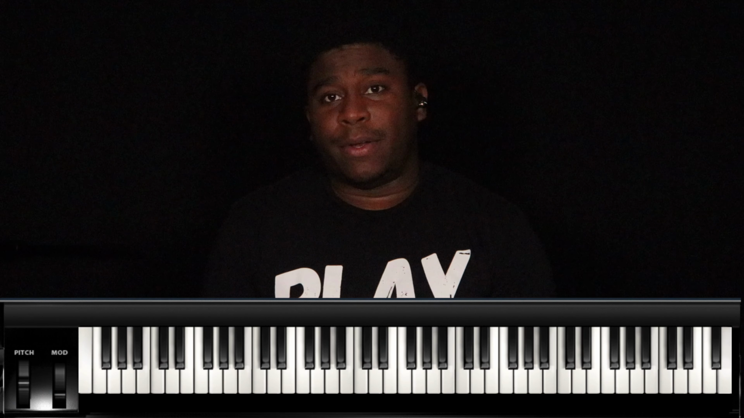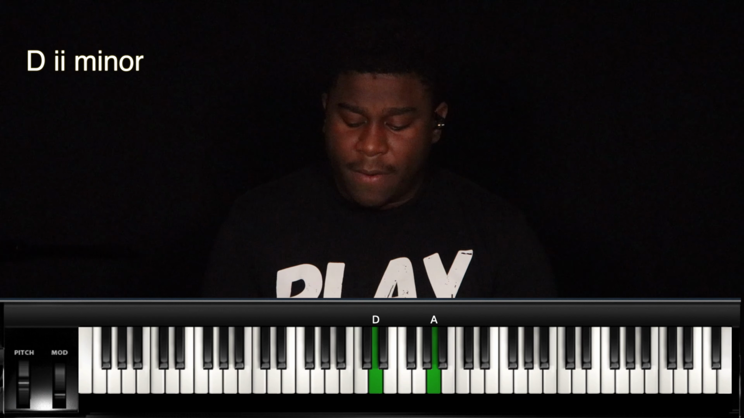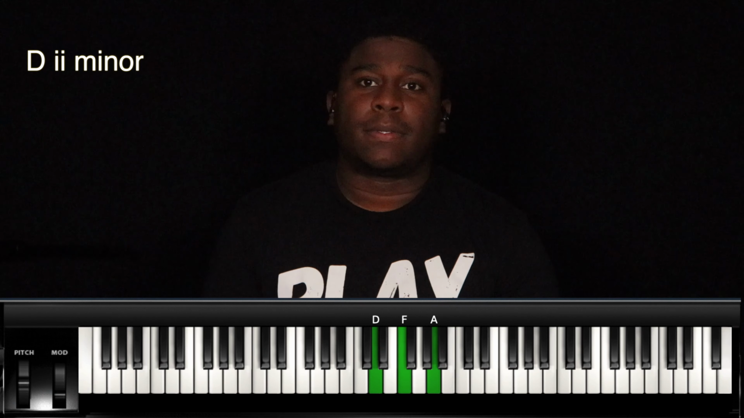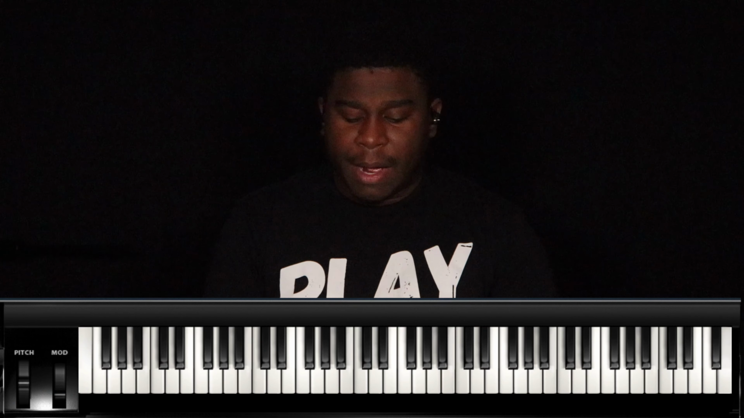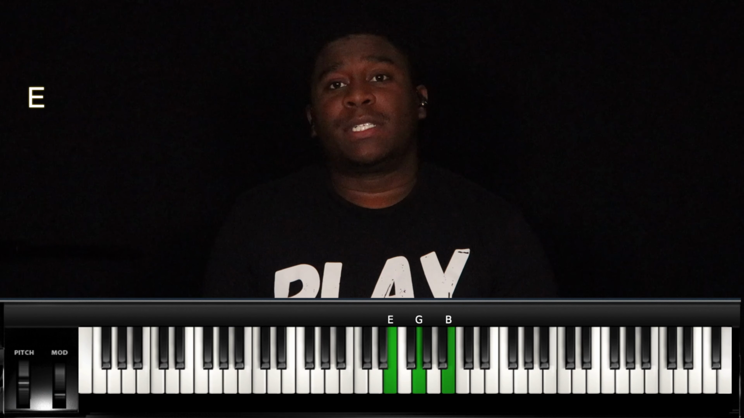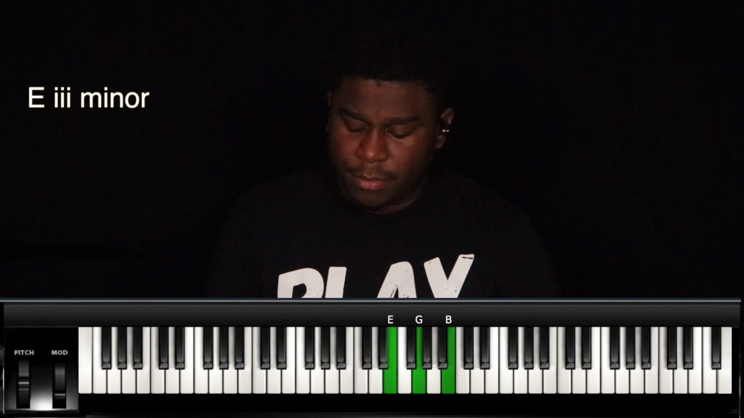Then we go on to the second note on the scale, which is D. And D is a minor in this case. So it'll be D, F, and A. I typically use, for this one, my thumb, my middle finger, and my pinky to play a chord this simple. Now we have C major, D minor, and then the next chord in the scale is an E minor, which is the third note in the scale. And that'd be E, G, and B.